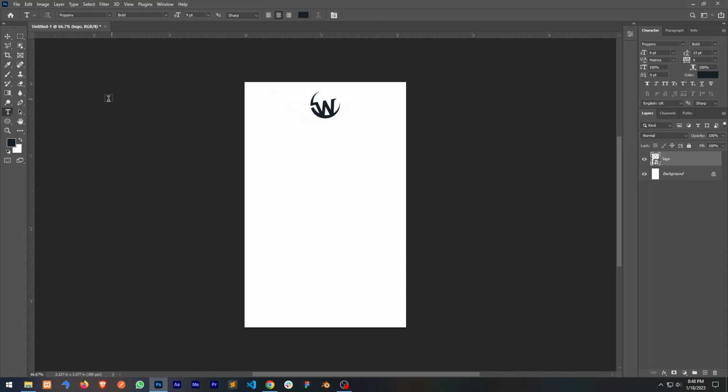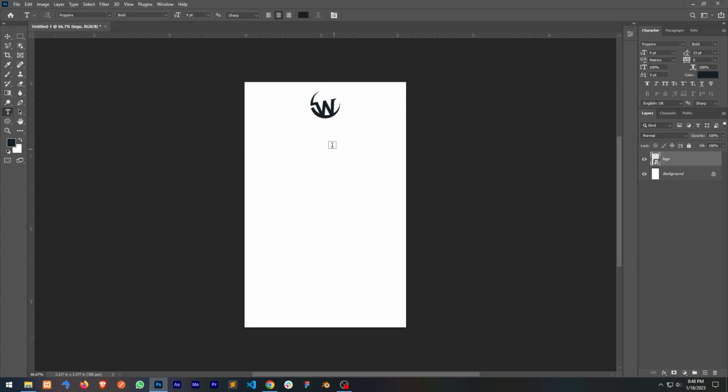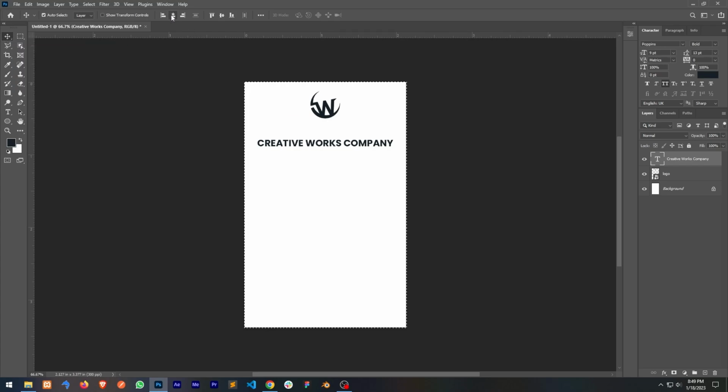Now we are going to add the name of the company. So I'm going to choose the font Poppins, bold and 9 point, and I'm going to make sure the color is the logo color. Then I'll write the name of the company. I'll make it uppercase, and to place it at the center, I'll press Ctrl A and go to Move tool and use the horizontal alignment. I'll move the text so that it will look better.